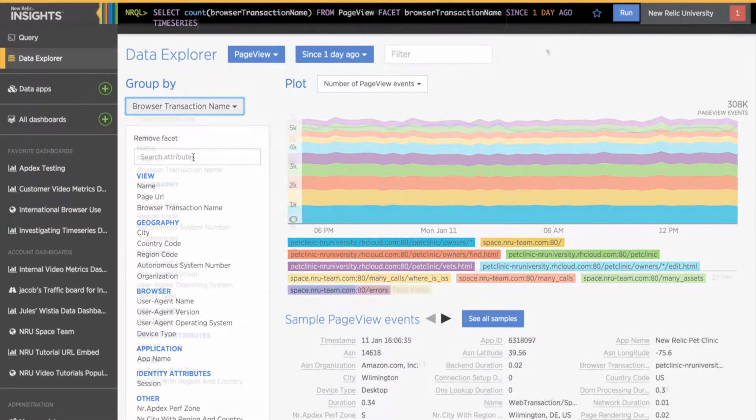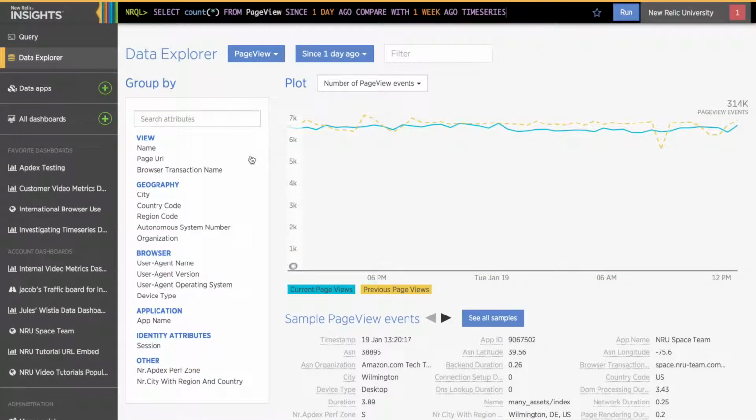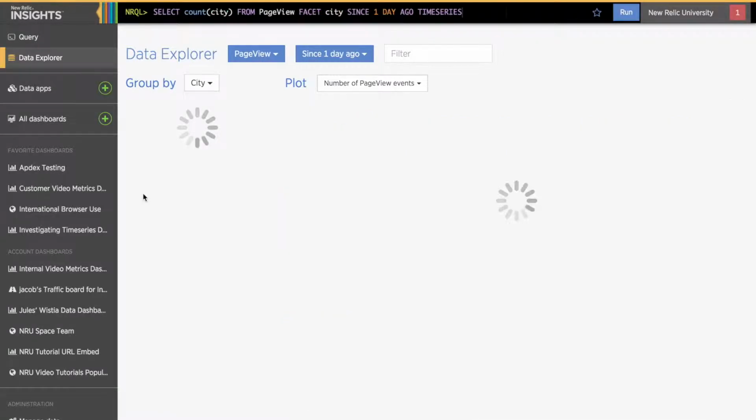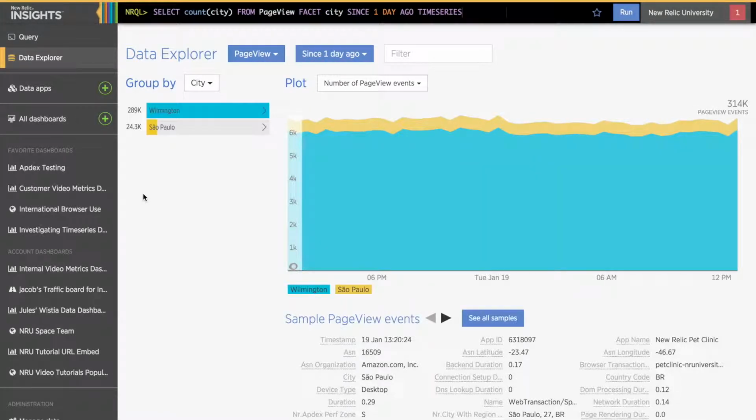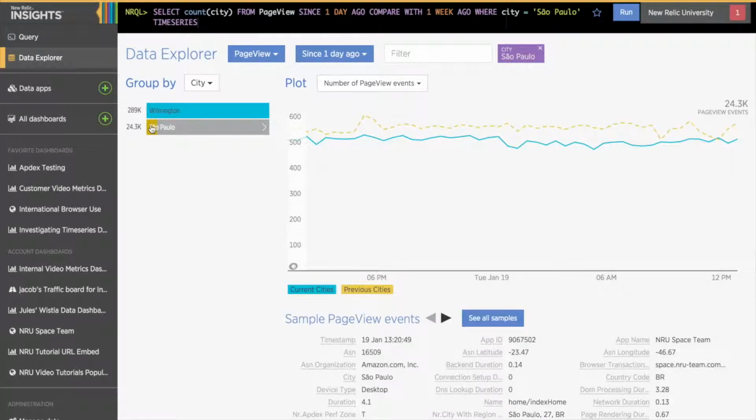Notice that when I click on an attribute in the Group By menu, the list disappears, and that menu becomes a filtering option for the chart. If I click on City, I'll see a chart showing the number of page view events by the cities that the pages were viewed in. I can filter the data even further by clicking on a city, which will then give me a chart showing all the page views in my selected time window for that single specific city.